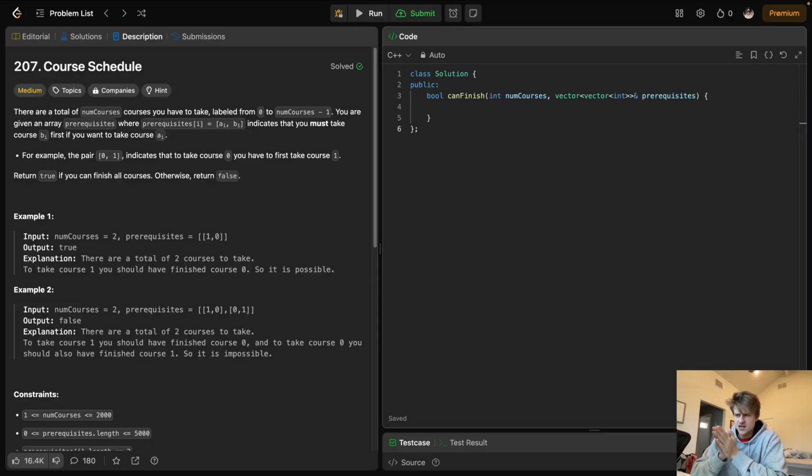But what about the second example? We have 2 courses again, 0 and 1. 0 again is going to be a prerequisite for 1, but 1 is going to be a prerequisite for 0. So we're going to have a cycle there, right? Because you cannot take 1 unless you've taken 0, but it's the same thing vice versa. You can't take 0 if you haven't taken 1. So it's very clearly impossible.